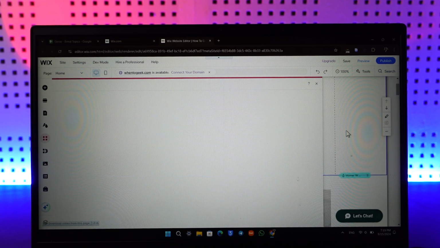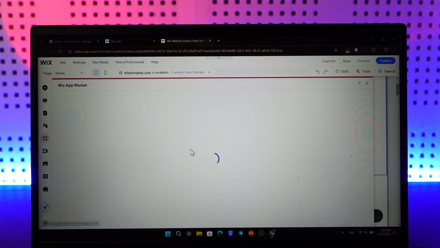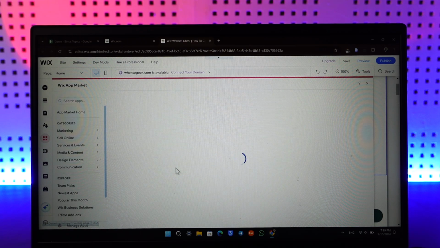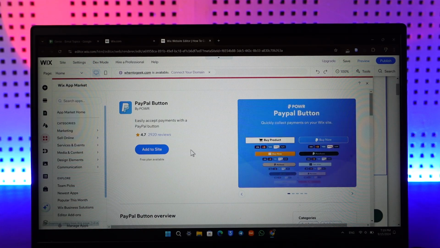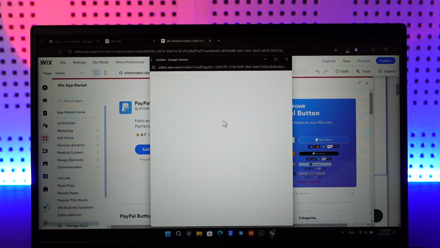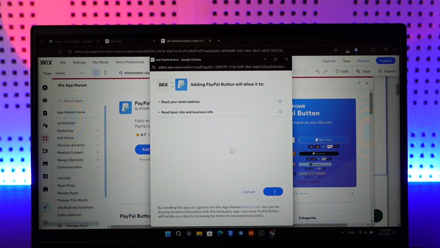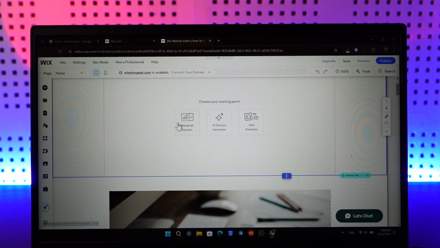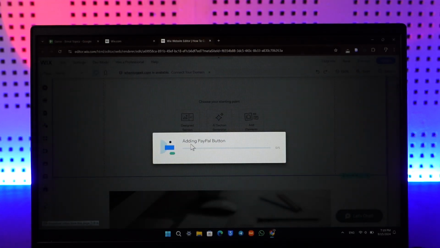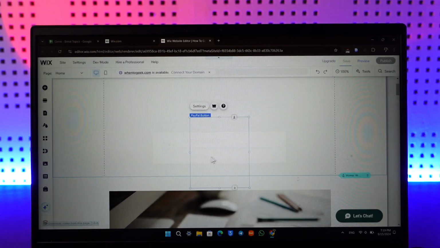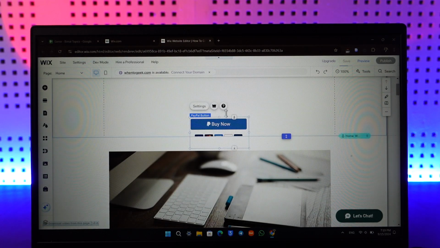I'll simply select PayPal button here, and if it's not added, I will make sure to add it manually by just letting this page load up first of all, and just click on add to site option to add this PayPal button to my Wix website. Once I've added this, you can see it says adding PayPal button. Now this is going to take a while, and here you can see the PayPal button is added.